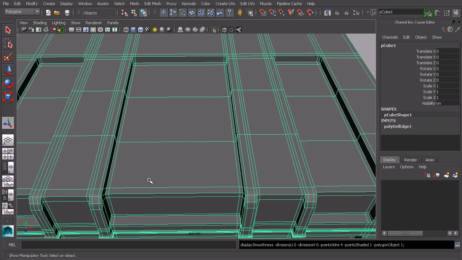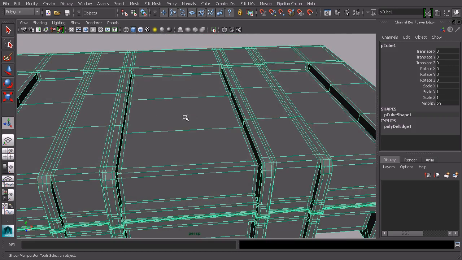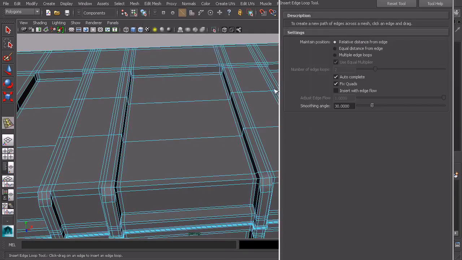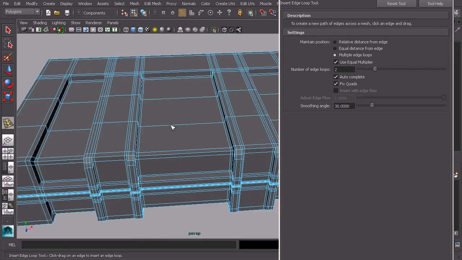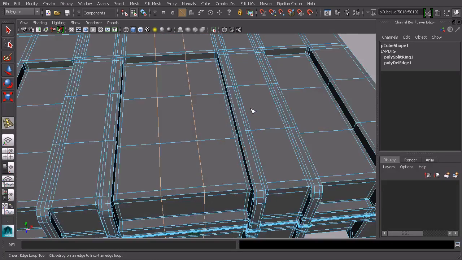So because of that, I'm going to actually add a couple of edges in here before we add our inset, because if we do it after, the edges that we add to kind of harden up these lines can affect the shape of our inset. So we'll go ahead and use our Insert Edge Loop tool. Let's do multiple edge loops, and let's just choose 2 for now. And so we'll set them right in the middle there.